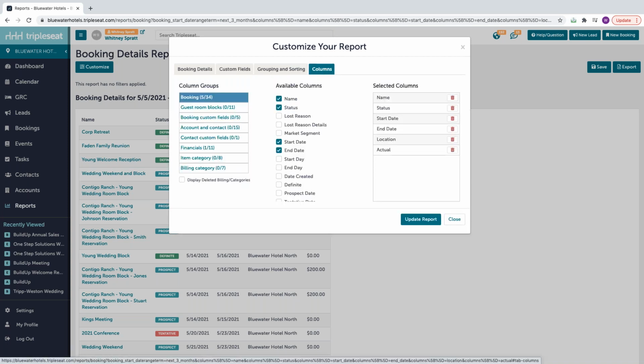The columns tab is where you really do the customization. So this is the tab where you tell Tripleseat what fields of data to pull into this report.